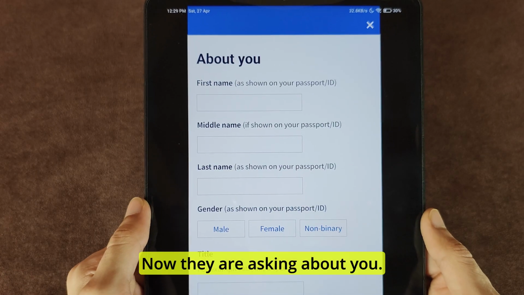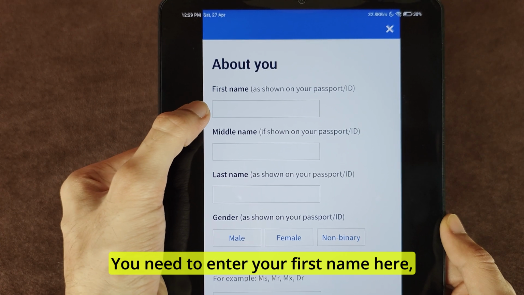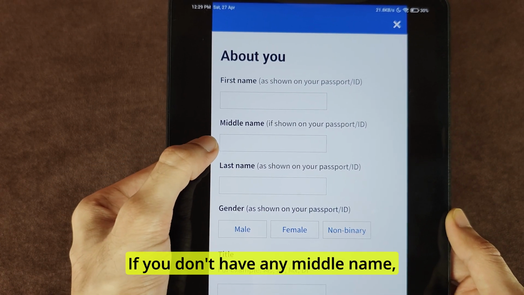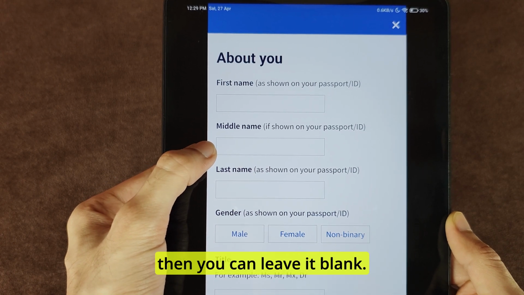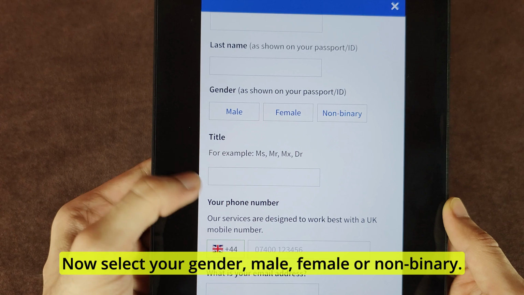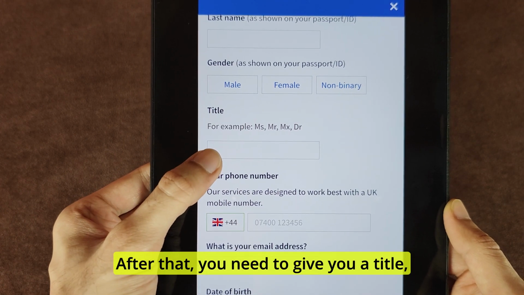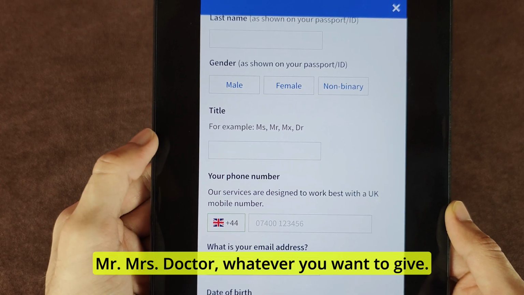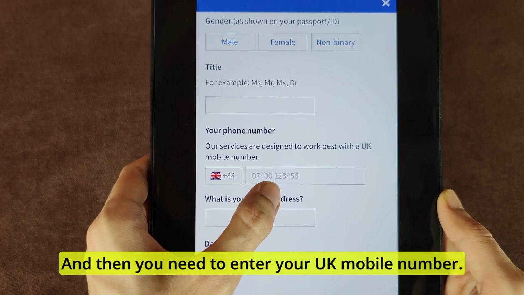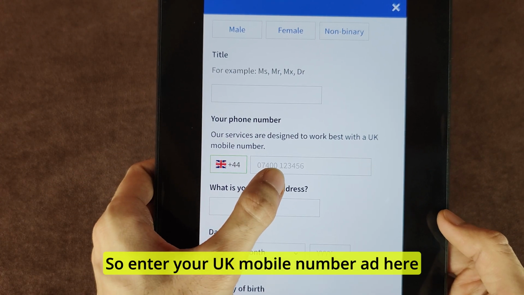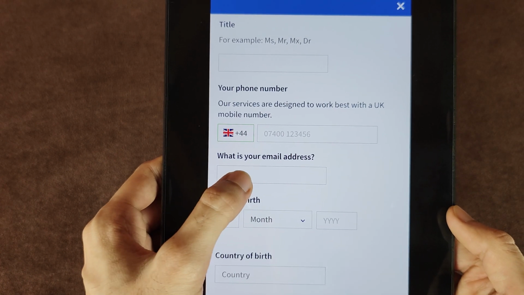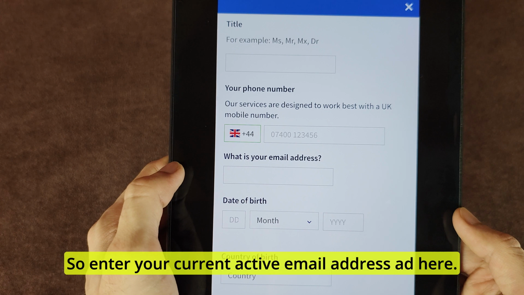Now they are asking about you. You need to enter your first name here, then the middle name and then the last name. If you don't have any middle name, then you can leave it blank. Now select your gender: male, female or non-binary. After that, you need to give your title: Mr., Mrs., Doctor, whatever you want. And then you need to enter your UK mobile number. Enter your UK mobile number here and you need to link your email address. So enter your current active email address here.